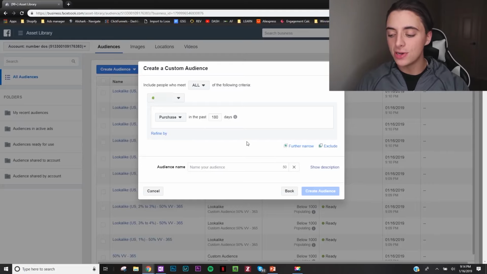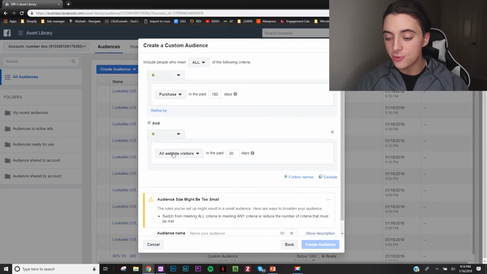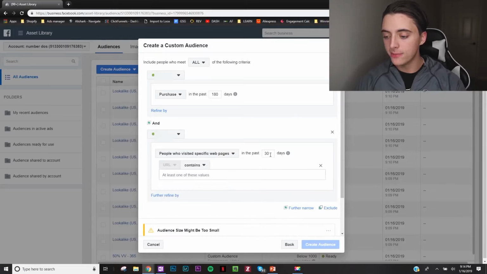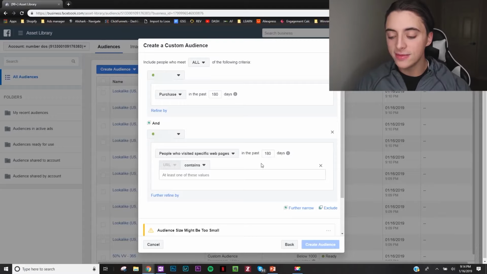So this is where you have to narrow it down. You want to click further narrow, and then right here in the drop down, you want to do people who have visited a specific web page, okay? And of course, you want to do it in the past 180 days right here. And then this is where you put your store URL to the specific product.